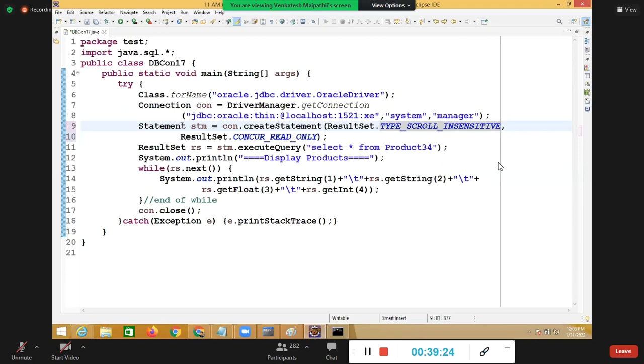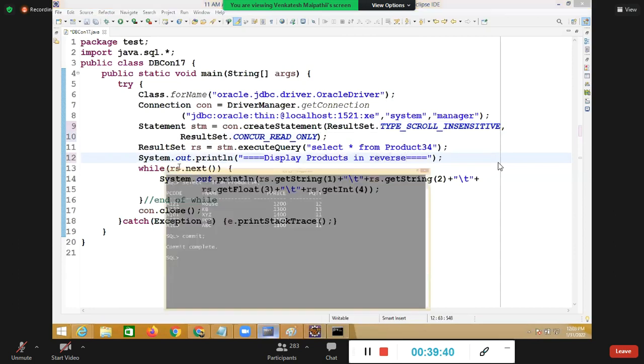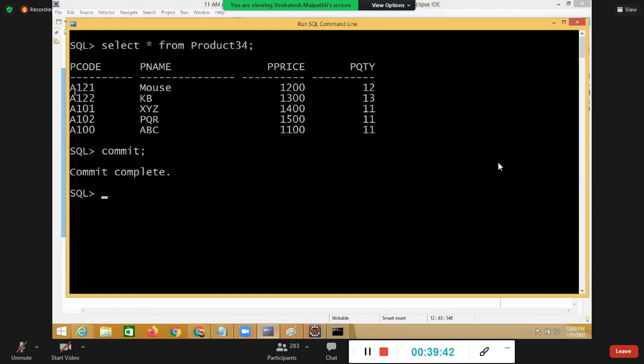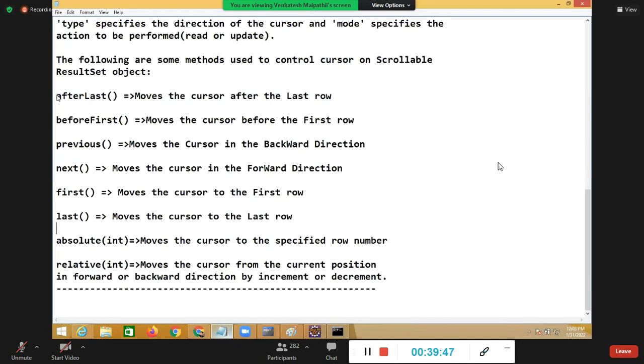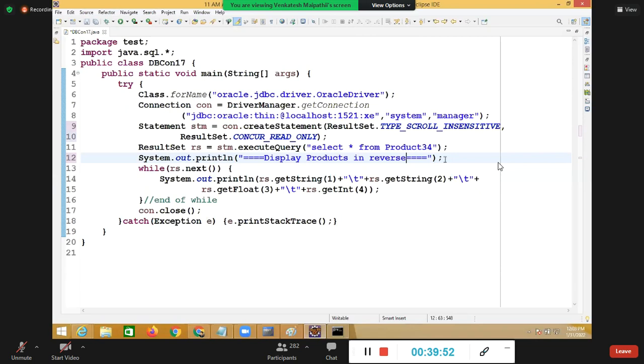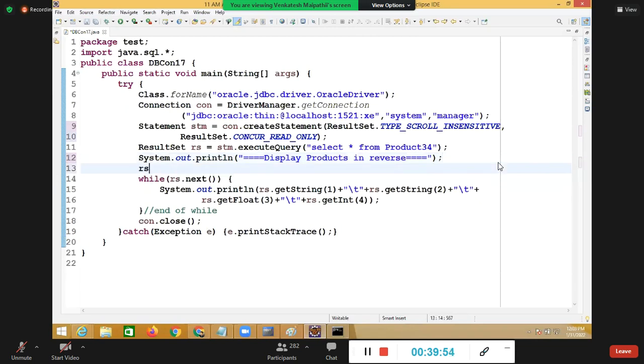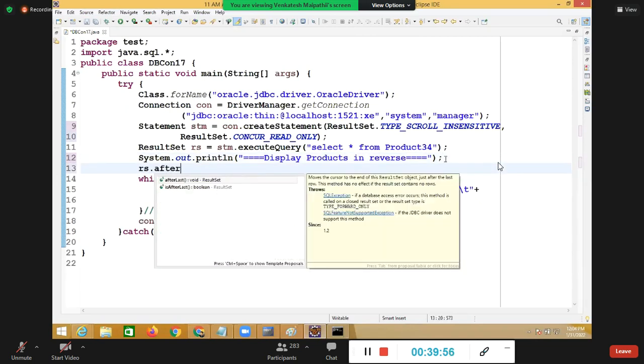First statement. Now let me display the data in reverse. Display products in reverse. In reverse means the last row comes as the first row for display. For that, I must move the cursor to last. For this, I am using after last here. rs dot after last.